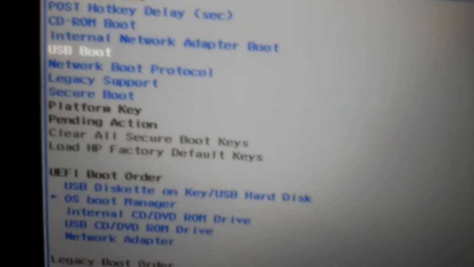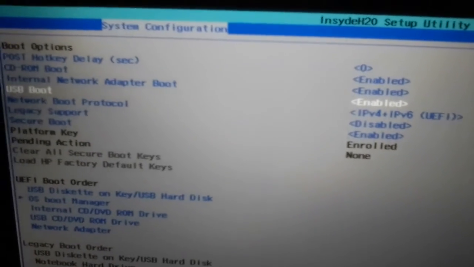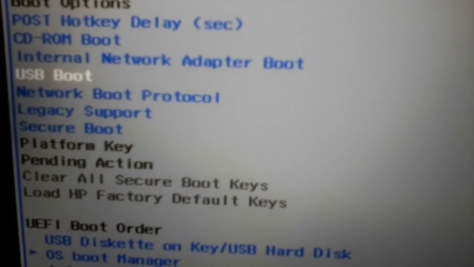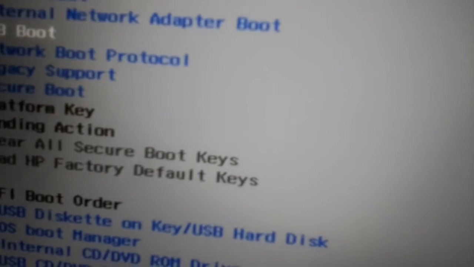Okay, what else do we need to change? You need to check very carefully if your settings are like this. Make sure it's the same. Okay, network boot protocol, it must be IPv4 plus IPv6, and UEFI. Alright, what else? Legacy support is disabled, and secure boot is enabled.